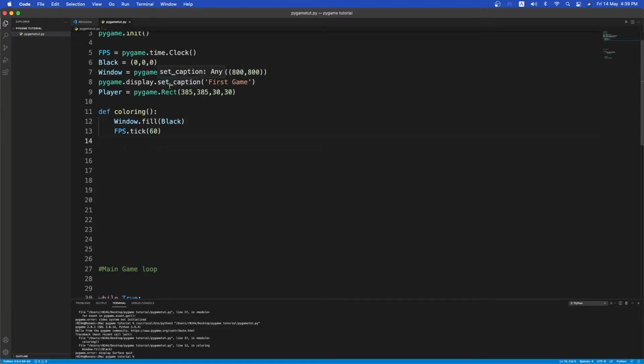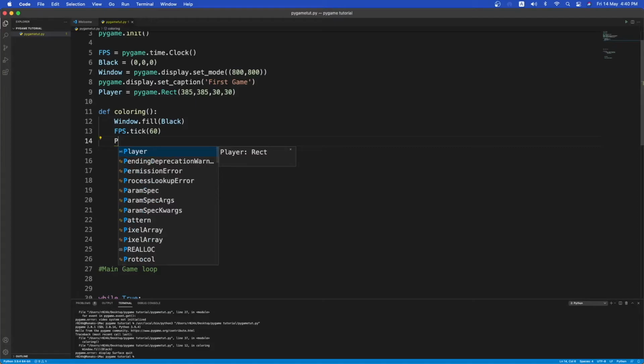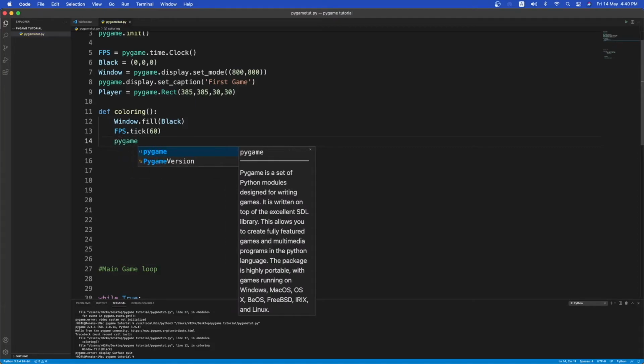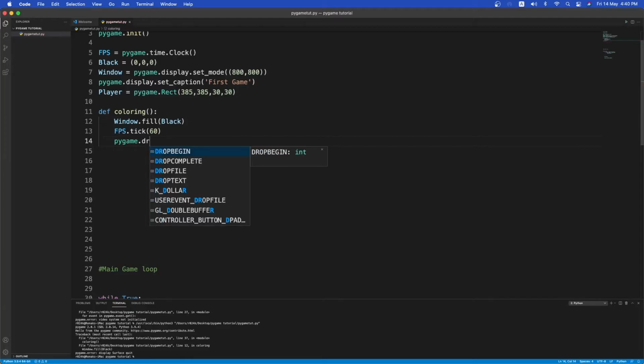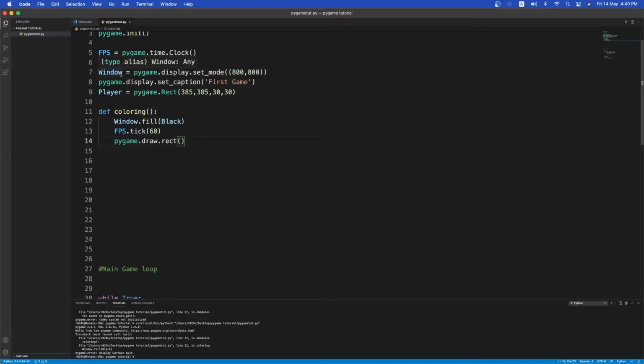To be able to see the player, we have to draw the player onto the screen. So to do that, let's head over to the clear coloring function. So pygame.draw.rect takes in 3 arguments: what you're drawing it on, what color you want it to be, and what you're drawing. The surface is basically the window, so I want to draw it in the window.